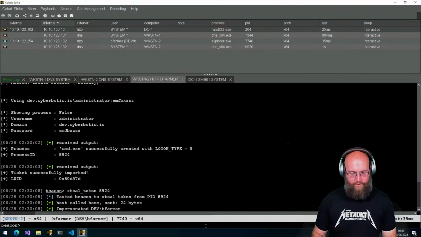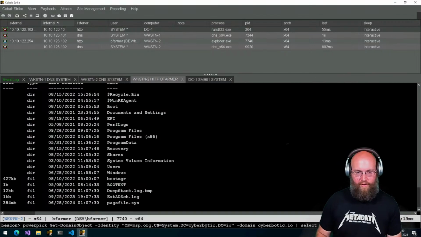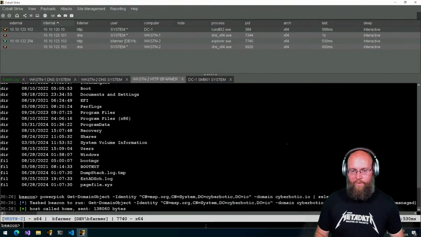Actually, before we do that, I want to try something. Let's look at the contents of DC1. Because if we can list the C drive, then we have administrator access. So now let's go try, see if this works.